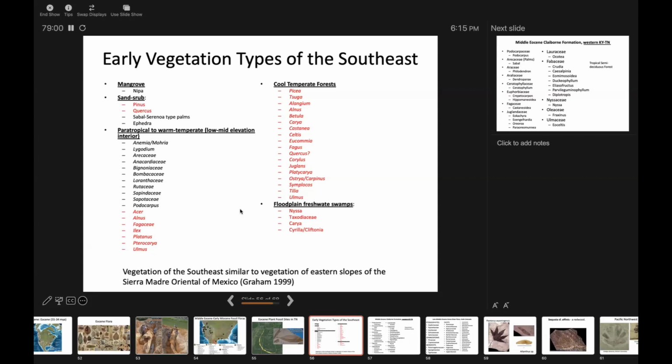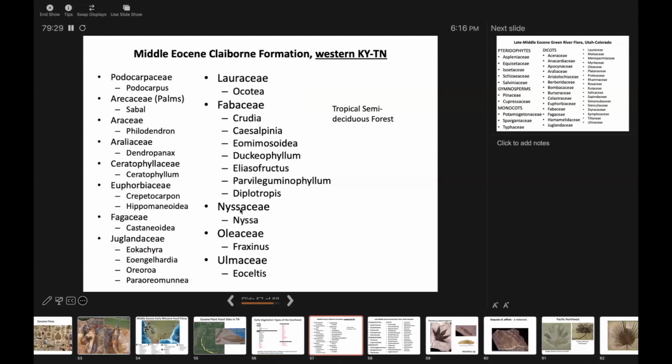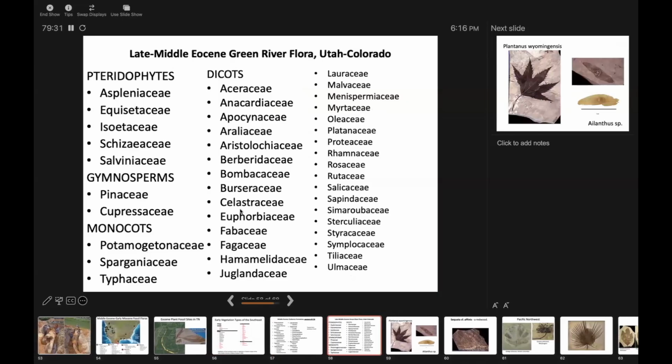Mangrove swamps, sand scrub habitats like you see in Florida, paratropical to warm temperate forest, cool temperate forest, and floodplain freshwater swamps. If you look at these, all of those, especially the ones in red font, are very similar to what we see in parts of northeast Mexico today. A lot of these names are similar to what we see. It's just a list of plants.